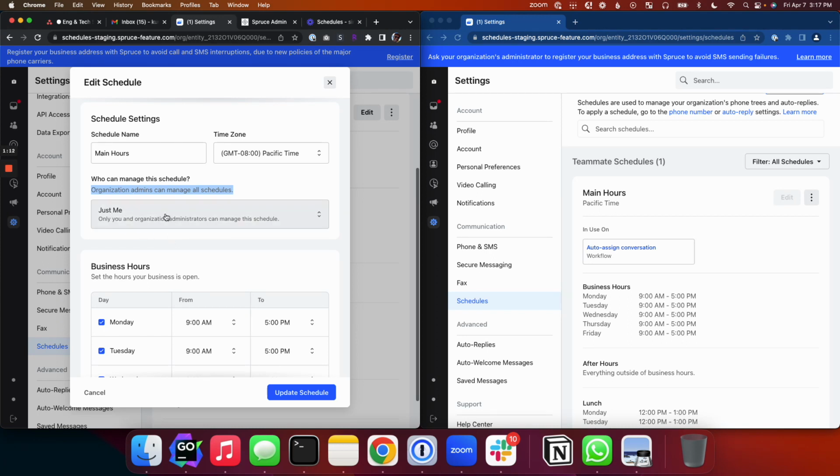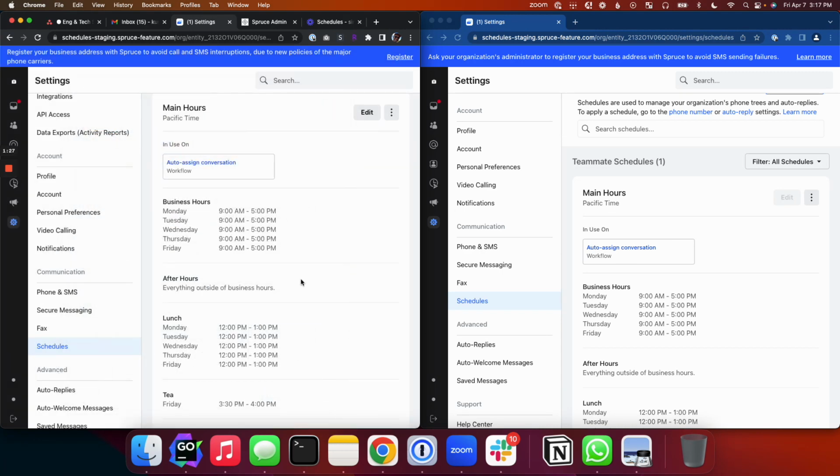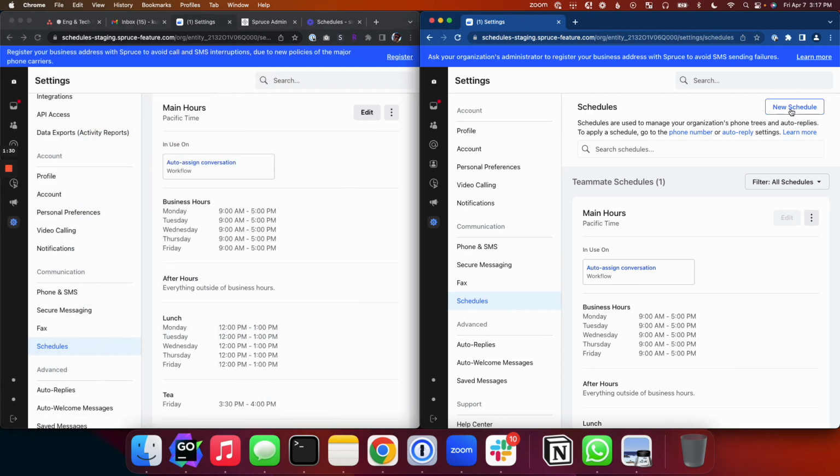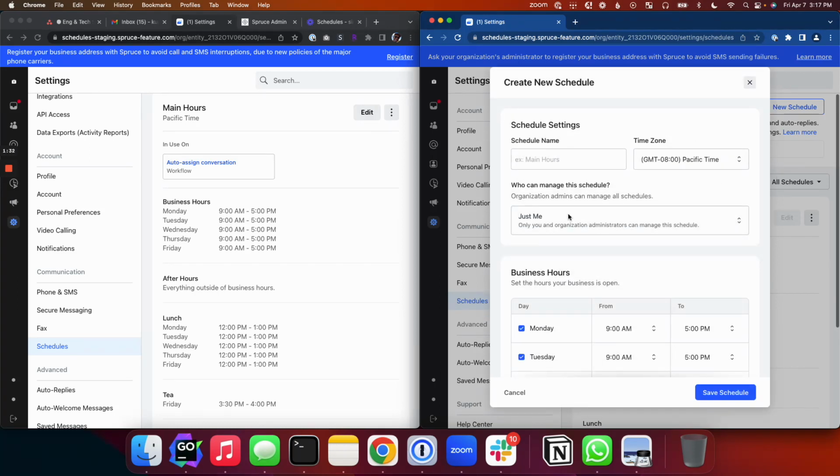This information is not exposed when you're just a single user practice because it's not important. But when you become a multi-user practice, we expose this information. By default, schedules can only be edited by the creator, and anyone can create schedules once you're on the communicator plan. So a non-admin user can create schedules, and whoever creates the schedule can decide who has the ability to manage it.